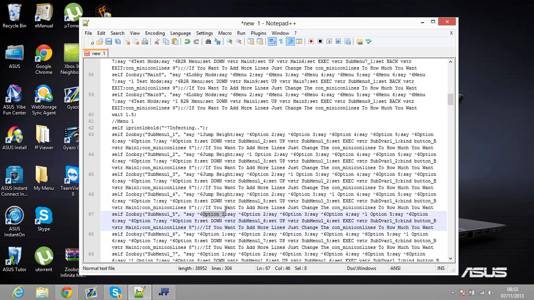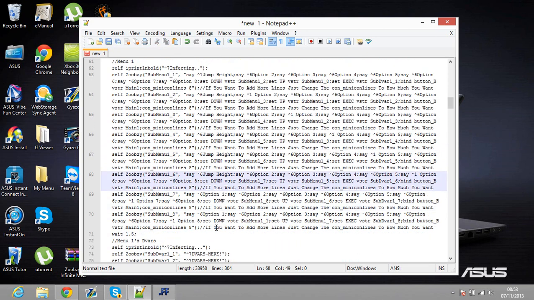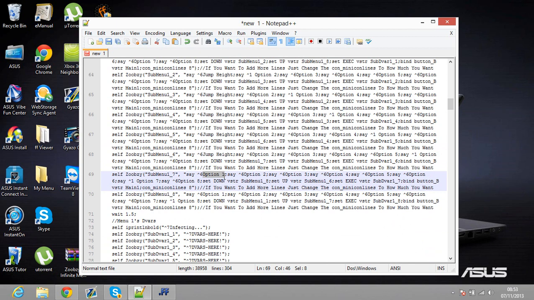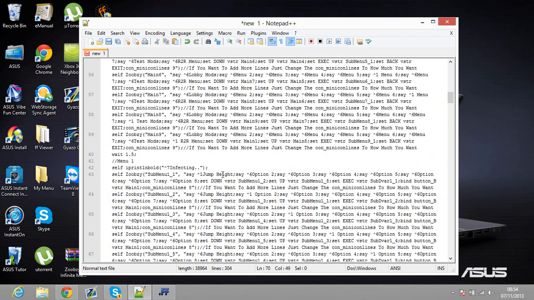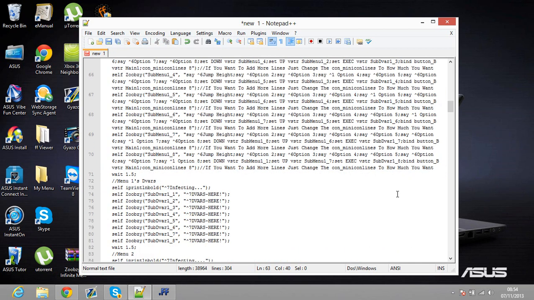So where you've put jump height in option 1, you want to do what I did up top, and put jump height in all of the option 1 slots, like so. And now, because this is the one with red on it, which means the one you're hovering over, it will exec into subdvar 1_1. So this is subdvar 1_1.